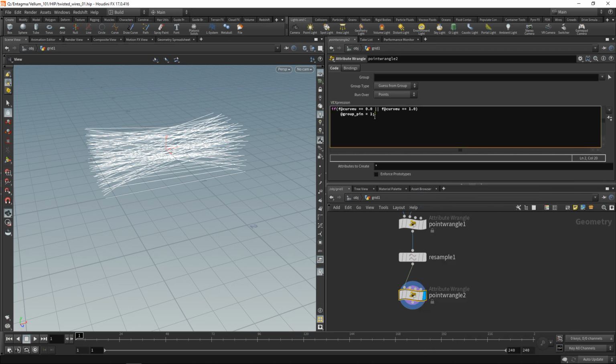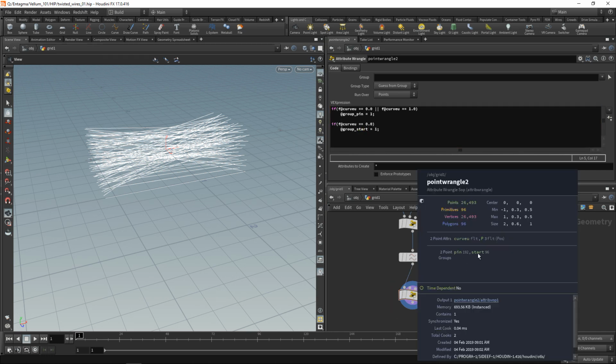Also, I just want to duplicate this here and paste it one more time. This time I only want to check if we are on the first point, so the point with the curve V of 0. Then we'll add it to another group called start, which we'll later use to only rotate those points. So yeah, that worked too.